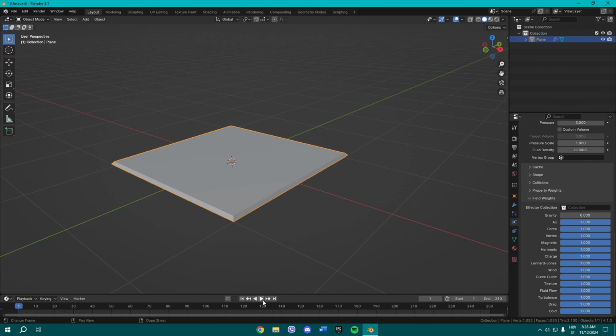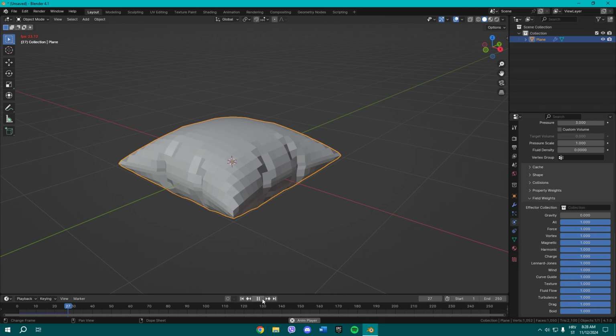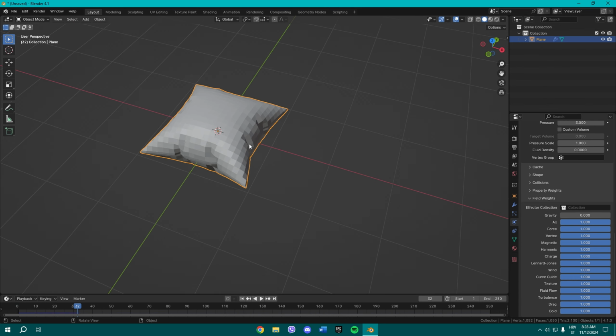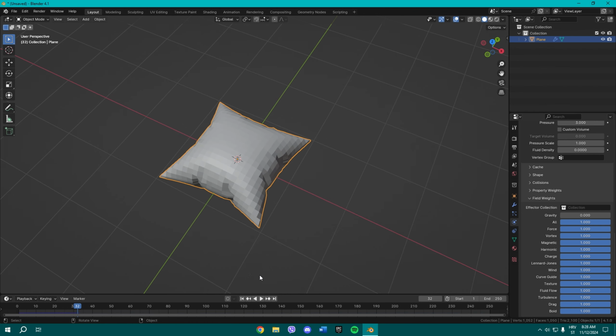Okay, so once you do that, once you play your animation and stop it wherever you like it, like wherever you like the shape of your pillow. I like it somewhere over here, let's say. And once you do that, you can even shade it smooth by angle.